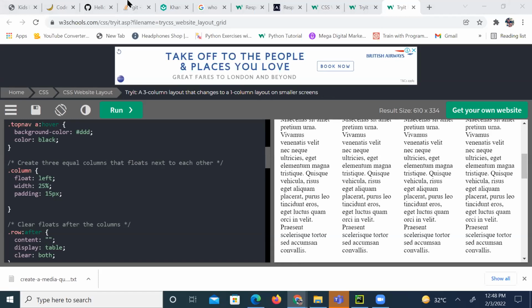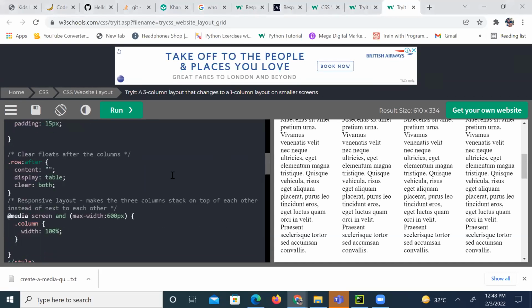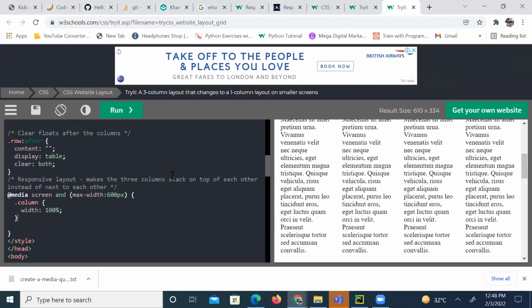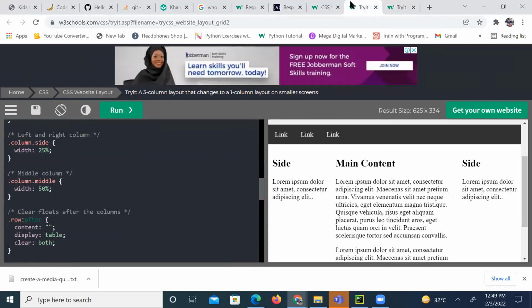Do we all get this? Yes, ma'am. So the command is media screen, and then you put the width. You can do it for maximum, then you can do it for minimum. You can say the minimum width is something, something, something. Is anybody not clear? If you're not clear, I can take it again.